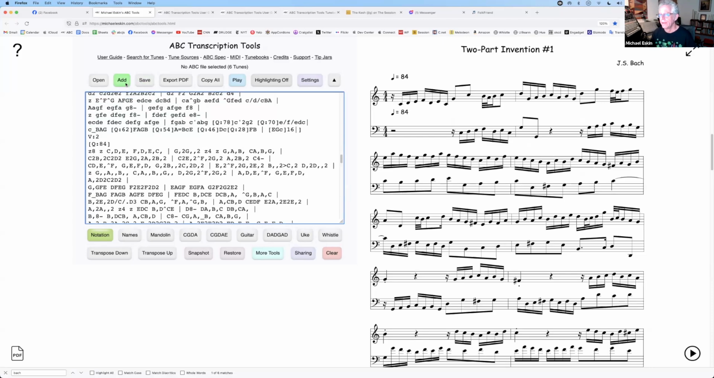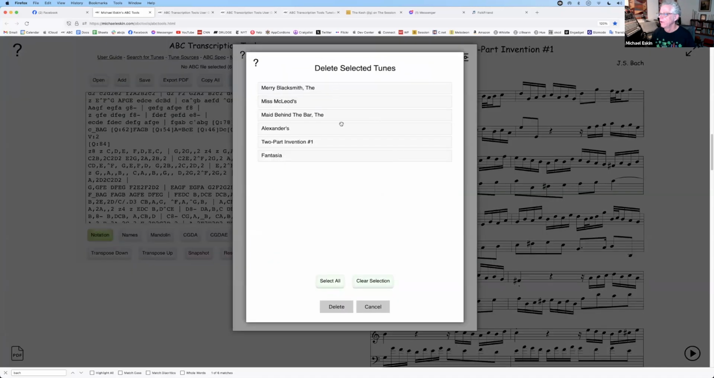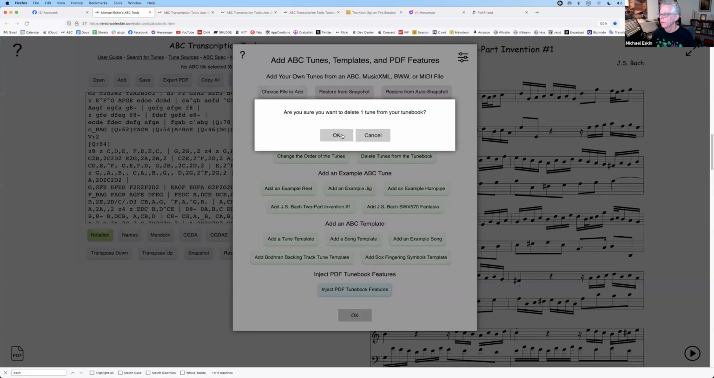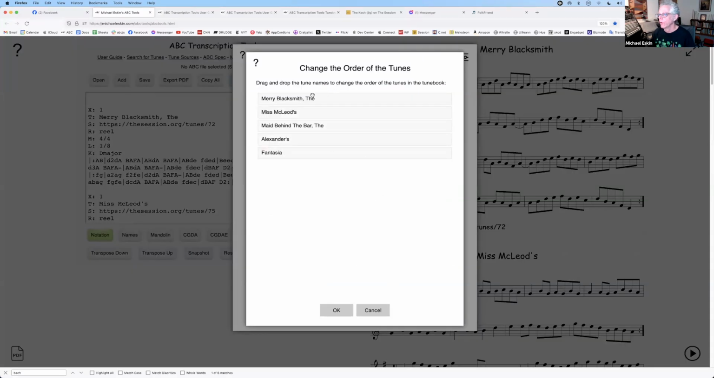If you go into Add, there's an option here that says delete tunes from the tune book, and it'll list all the tunes in the tune book, and you can just click on the one that you want to get rid of, and you can click delete, and it'll delete that one tune from the tune book. And you can delete one tune or all the tunes using that feature. So that's a nice way of doing it. If we wanted to change the order, so here's the current order of the tunes: Mary Blacksmith's, Miss McLeod's, Made Behind the Bar, Alexander's.